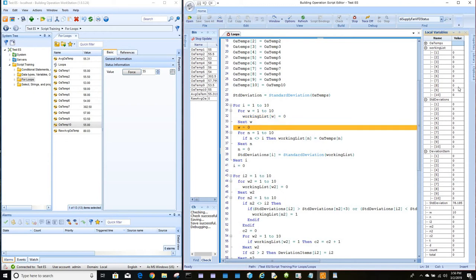That's zeroing out the working list, just in case this wasn't the first time we're running the program. Now we're filling in the working list with values from the outsider temperature from the OA temps array, obviously not counting the one that I is currently iterating through. So you will notice that the one that doesn't get any values in the working list is actually the one that I is working with currently.